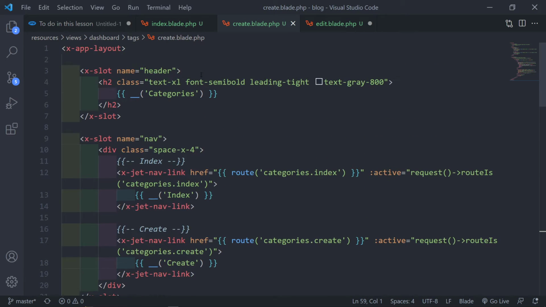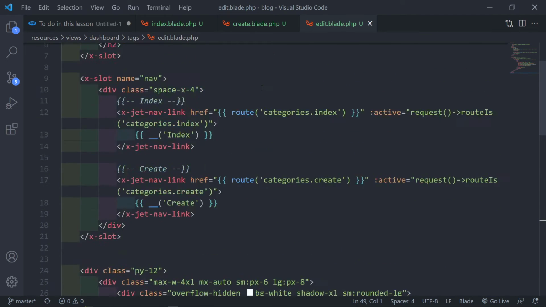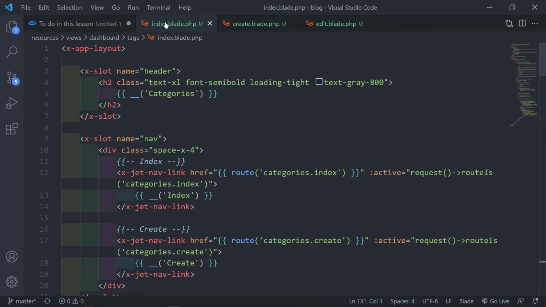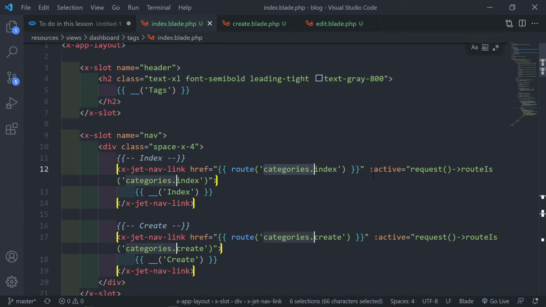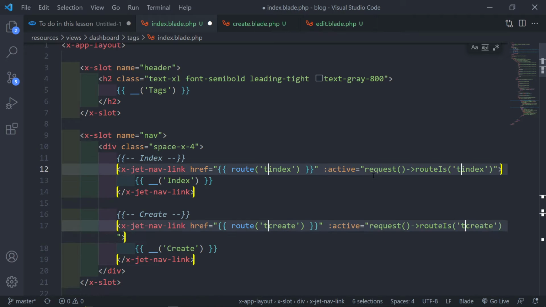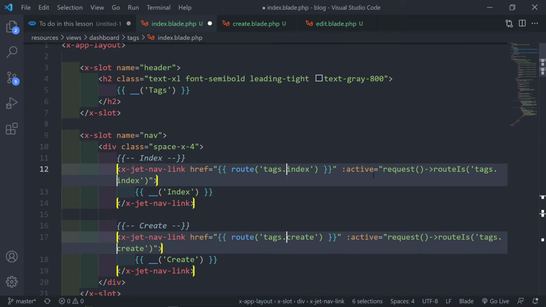So basically now we have our index view that we copied from categories.index, our create view that we copied from categories.create, and our edit that we copied from categories.edit. In the index, what we're going to do now is change the categories to tags. The routes are obviously now going to be, let me just select them all, tags.index.